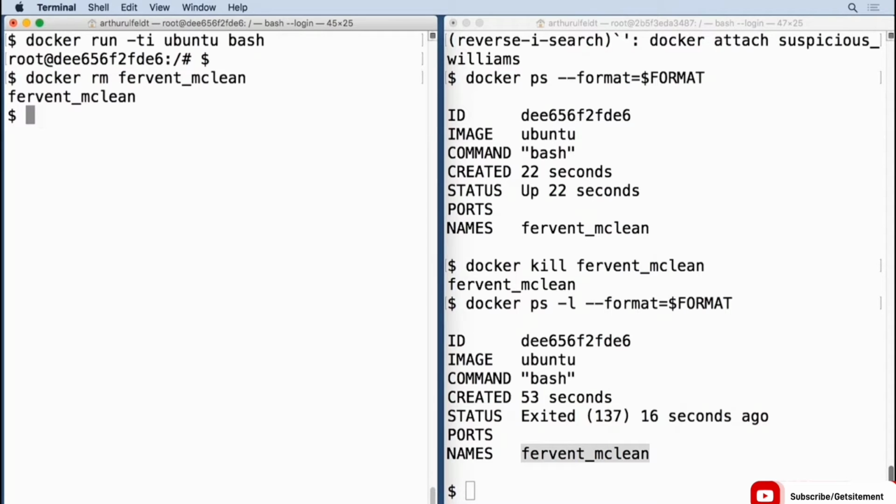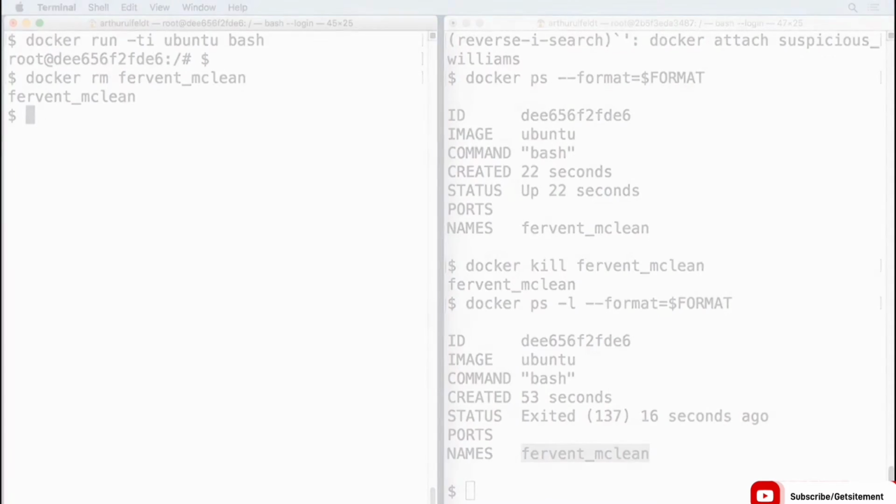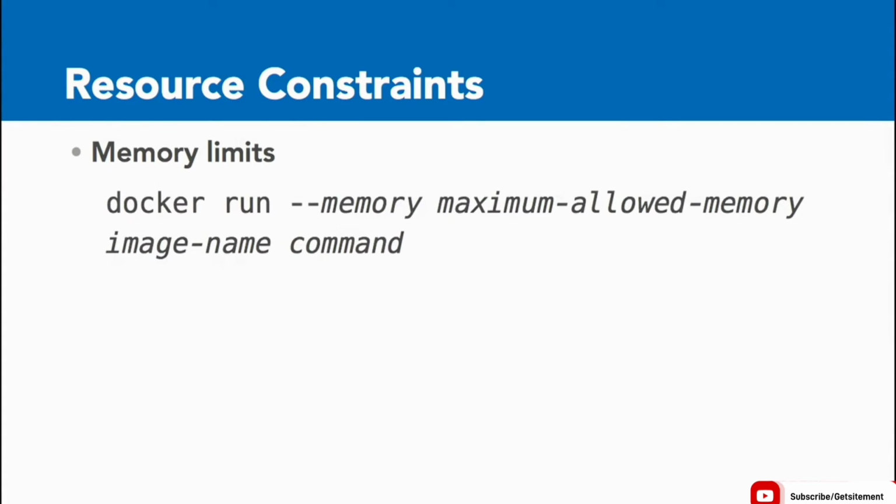One of the big features of the container is the ability to enforce limits on how many resources a container is going to use. You can limit it to a fixed amount of memory. You can say docker run --memory maximum-allowed-memory, and that prevents a running container from clobbering the rest of the system. You can equally limit the CPU time.